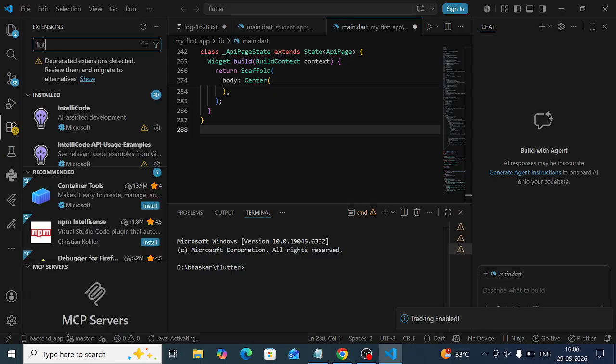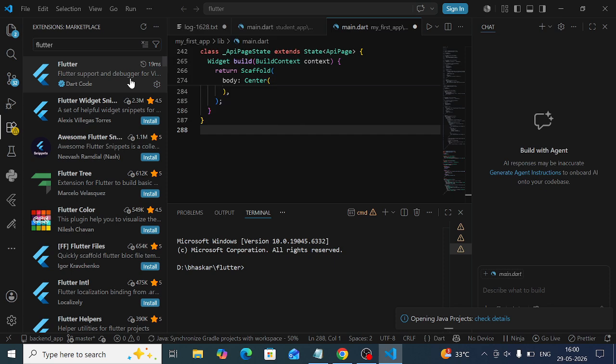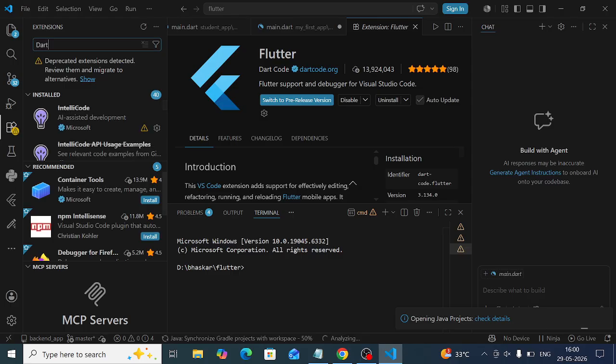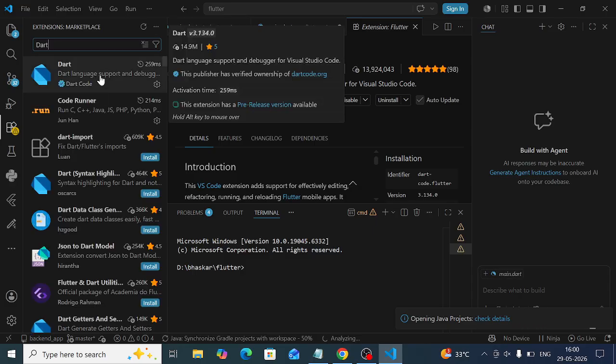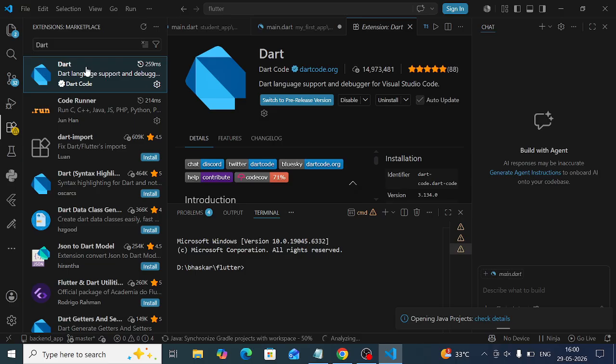See, I typed Flutter. I already installed it, but I am showing you. If you want to uninstall, you can uninstall. Next, Dart is a similar thing. Dart is also installed. See, already installed.